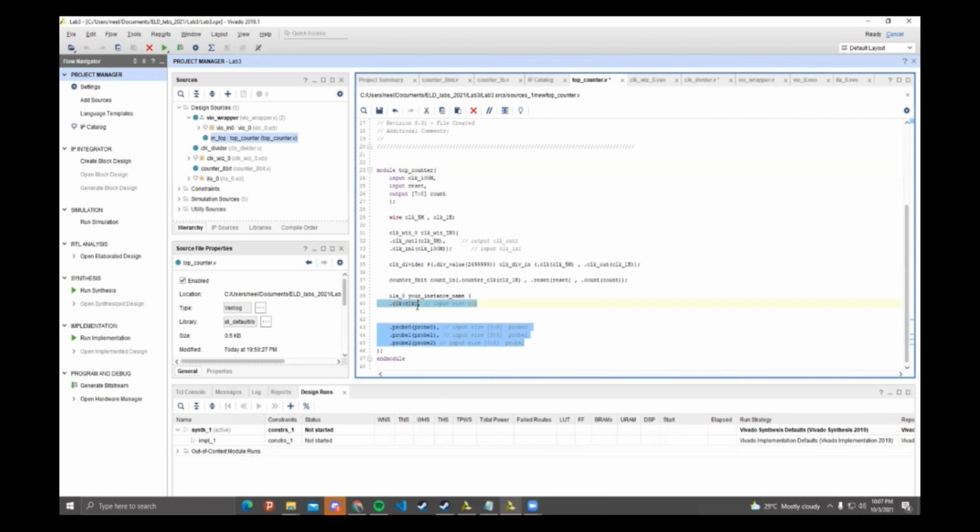I don't know why it was not working. Let me just write it down. So these are the probes that we're going to observe with the help of ILA. The following are the groups. The first one is clock 1 hertz. We need to observe this one, so we'll be giving it over here. The second one will be the reset. And the third one will be the count.